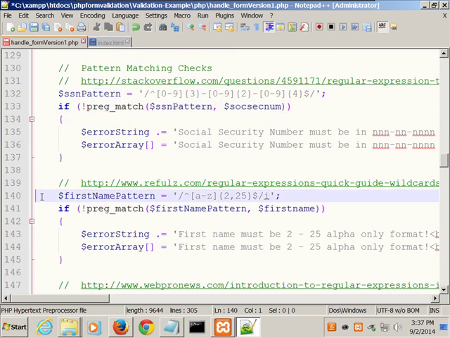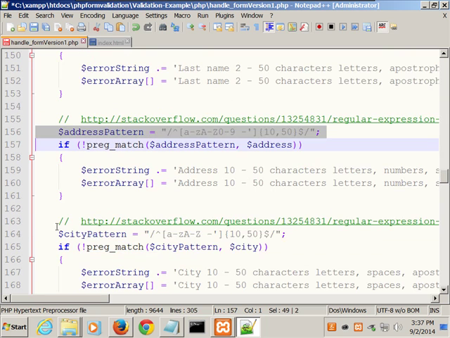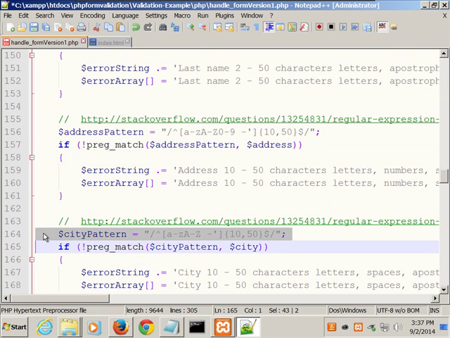Notice SSN pattern, first name pattern, last name pattern, address pattern, city pattern. I could have used one variable and just kept repeating it, but I chose to use separate variables just in case I wanted to go back and make changes later. But again, that's the kind of thing, different programmers have different points of view on that. Some people will say, no, you shouldn't have done all that stuff.